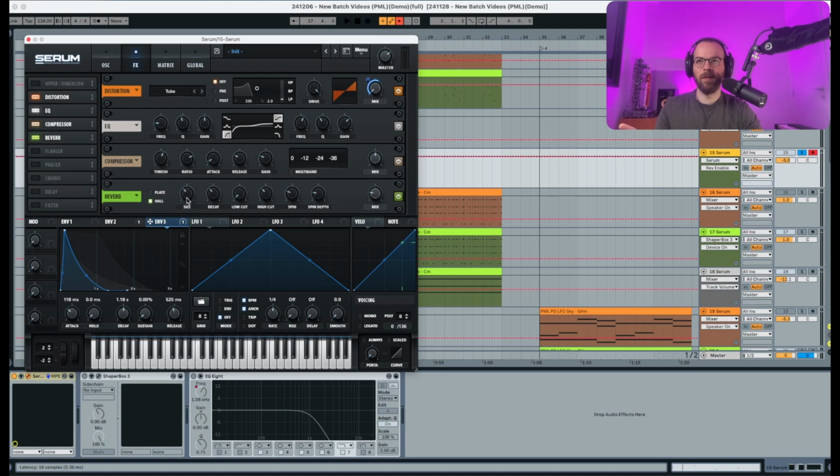We're going to select the size is going to remain as it is. The decay is going to go a little bit higher. A little bit of low cut over here. The high cut is going to go a little bit down. And the mix a lot up.